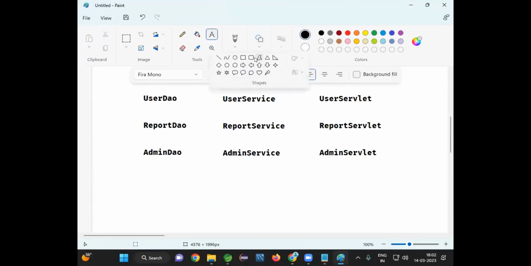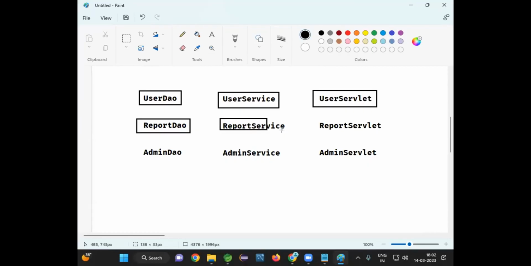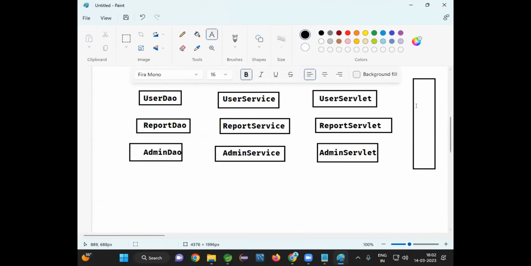User servlet class methods should talk to user service. User service method should talk to user DAO. User servlet, user service, user DAO. Report DAO, report service, report servlet. Admin DAO, admin service, admin servlet. For all these things, a user interface will be available. This is my UI.